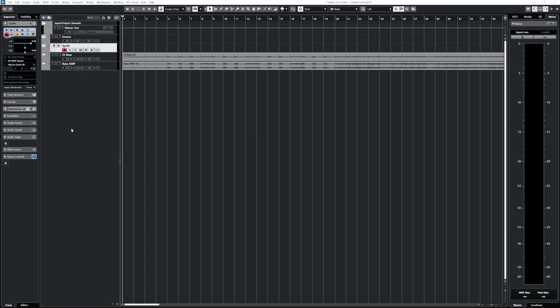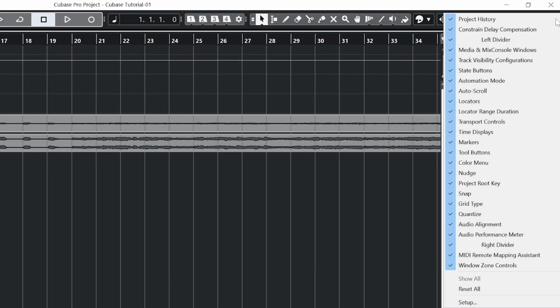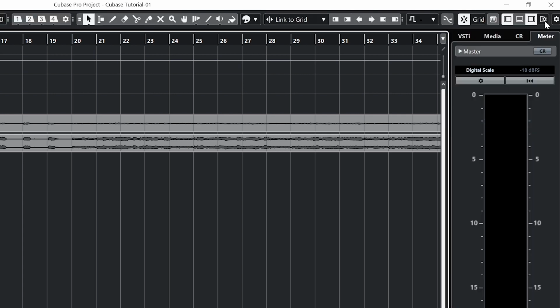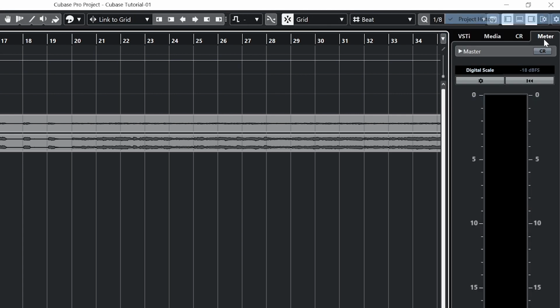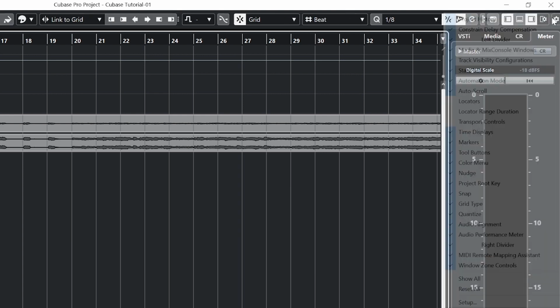First, let's make sure we display all the tools we need to go through up here. To do that, click the setting gear in the far top right of the screen. Here we click Show All, then unselect Transport, Locators, Locator Range Duration, and Time Displays. All of these will be shown in the bottom screen right now, and otherwise they'll take up too much space.